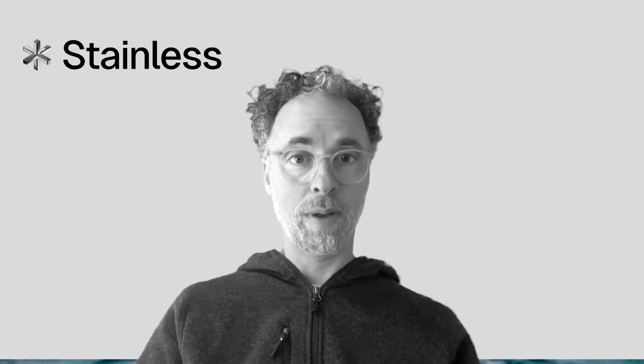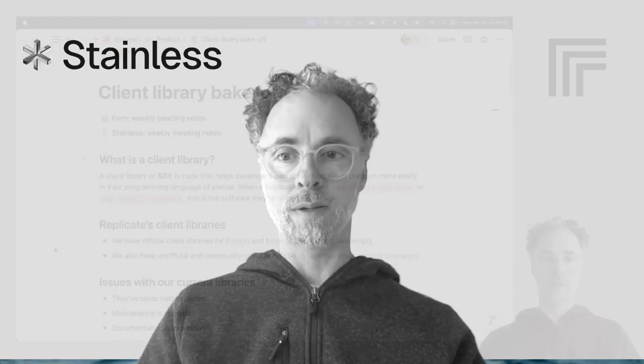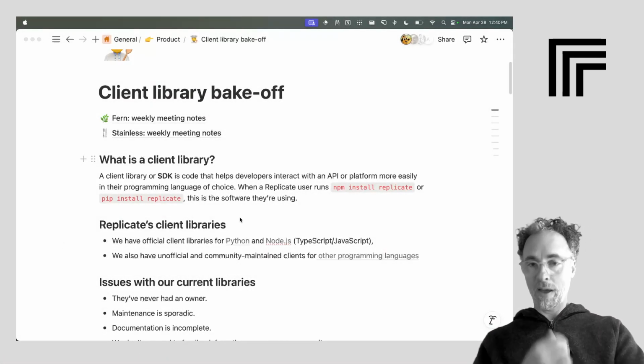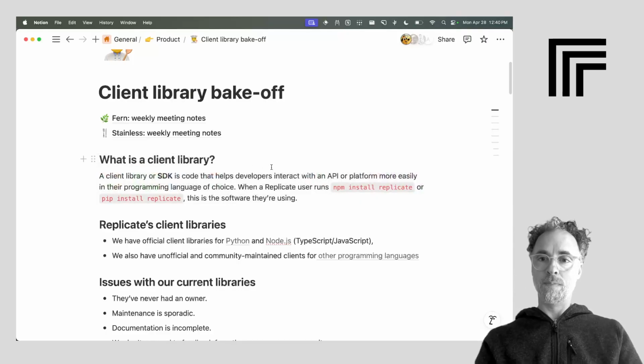But if you want to know more about how this integration works, what they are, what client libraries are, etc., keep watching. So I have a document in Notion here which describes the client library bake-off. I'll start from the beginning. What is a client library?